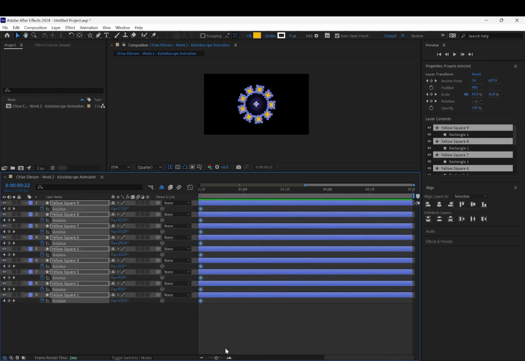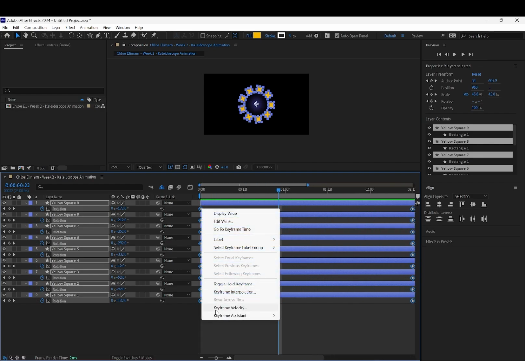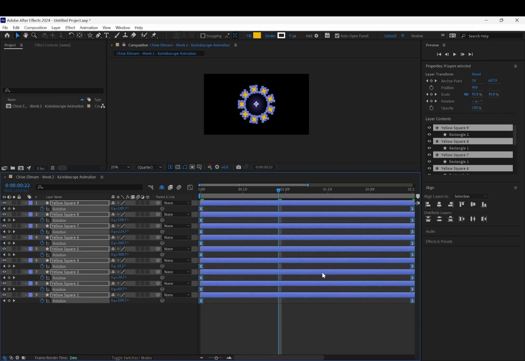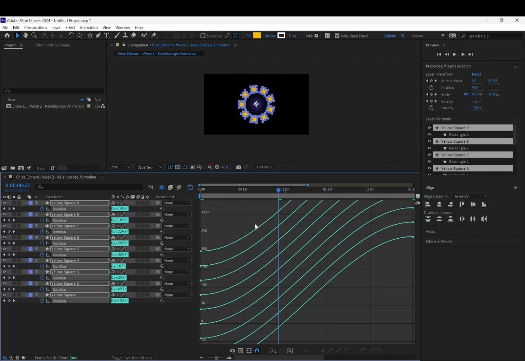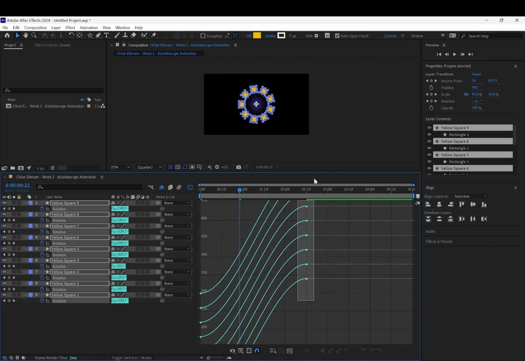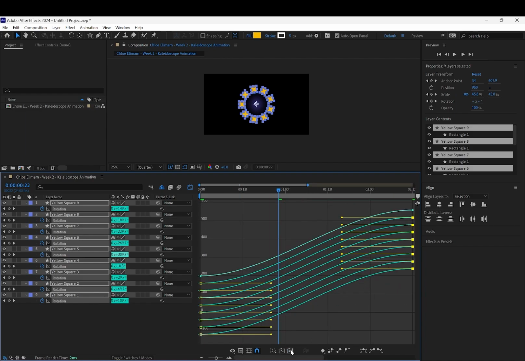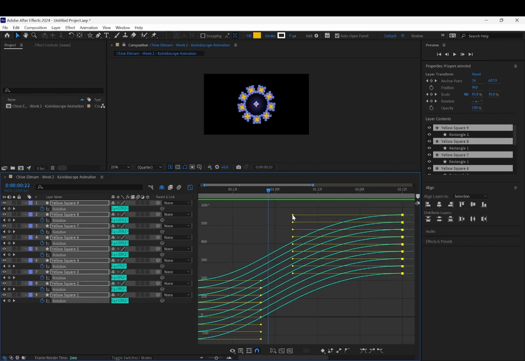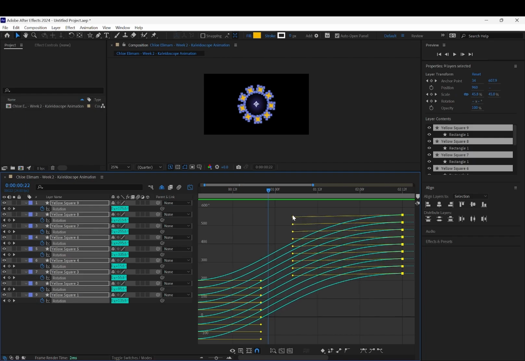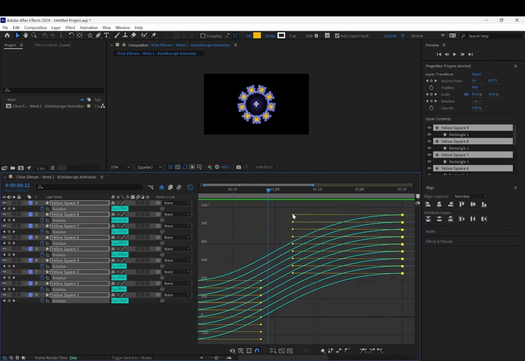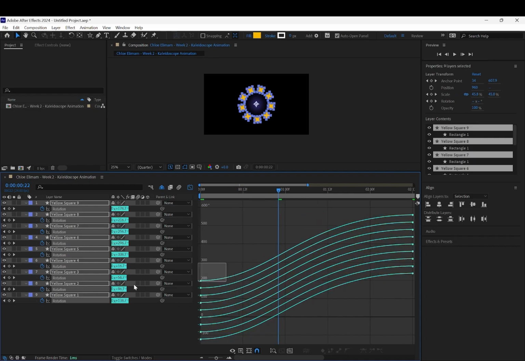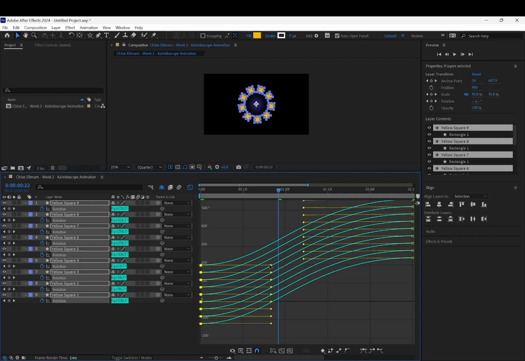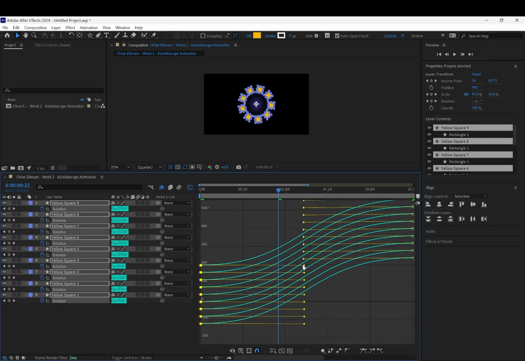So let's grab everything. I'm going to do right click, keyframe assistant, and I'm going to say easy ease. Let's go to these easing, and let's set it so I can see everything. Let's grab everything on the right, drag that over. Try to get a straight line. That's pretty close. Drag over and grab everything over here. Kind of exaggerate that rotation speed.